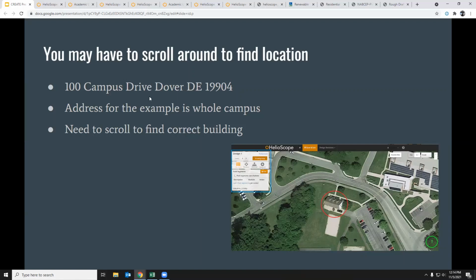But if anyone is following along here, this address is my campus, and it's the whole campus. So it's not going to go to this building. It's going to go to some building over here. So you're going to have to scroll down a little bit. If you're putting in your house, your own property, you're not going to have to worry about that. If you're following along with me, yeah, you might be going way over here. So you just want to scroll out and click on this little white Cape Cod style house right there.